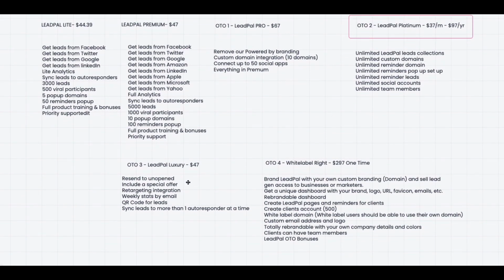Now, in option 3, which is upsell 3, you get the luxury, which is basically resend and resend to unopened emails. So when you're sending out emails and someone's not opening it, you can actually send another email to them. That might be a really good feature, especially if you are targeting certain people for certain products. This includes a special offer, retargeting integrations, weekly statuses by email.